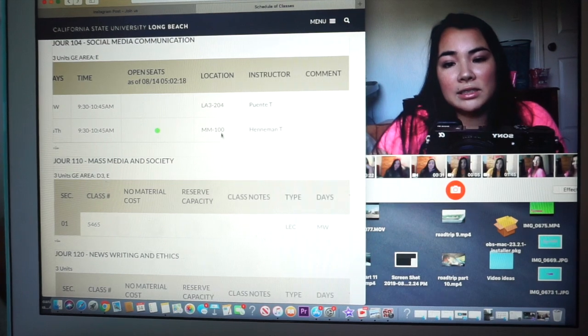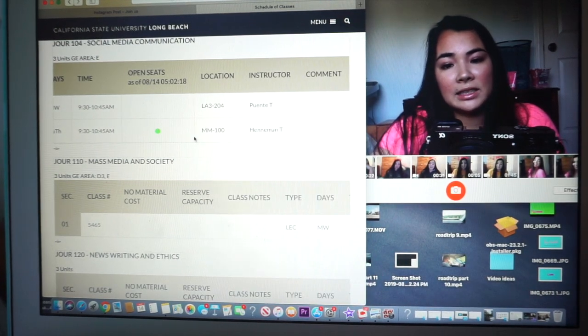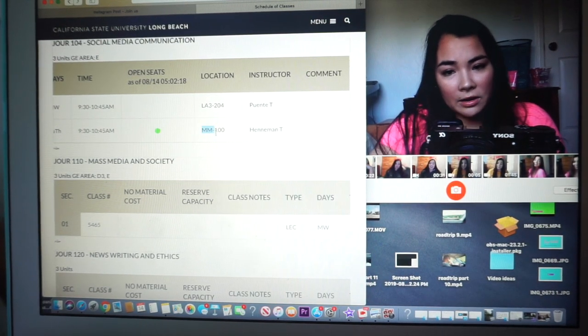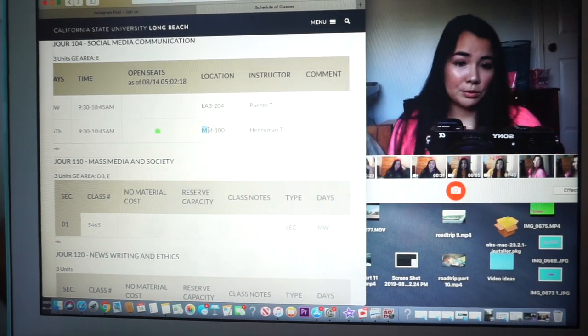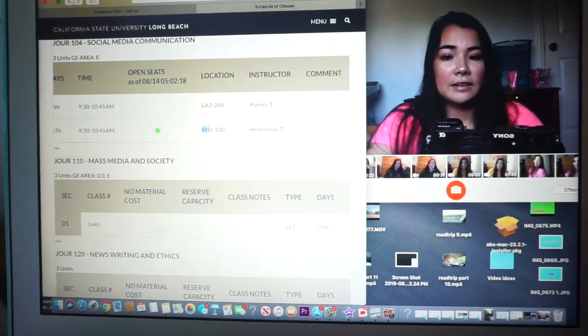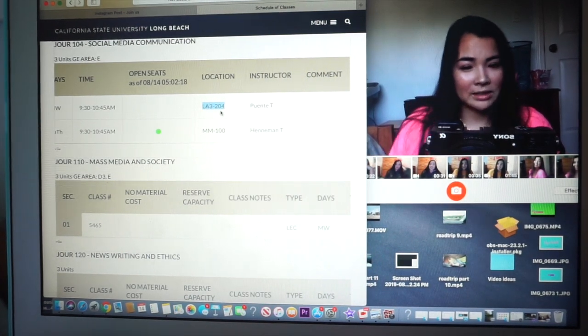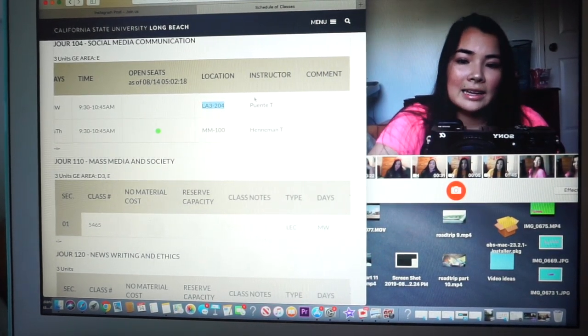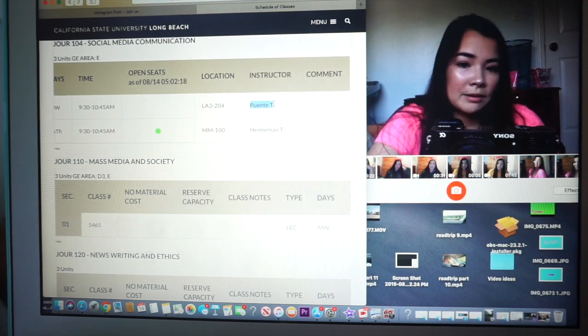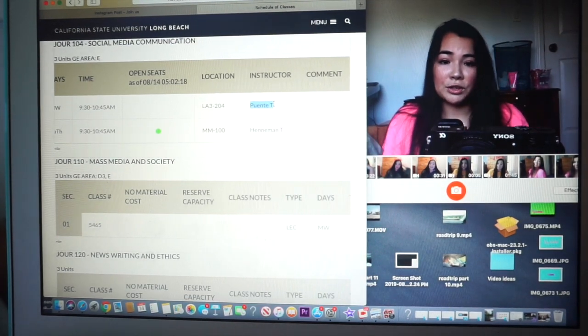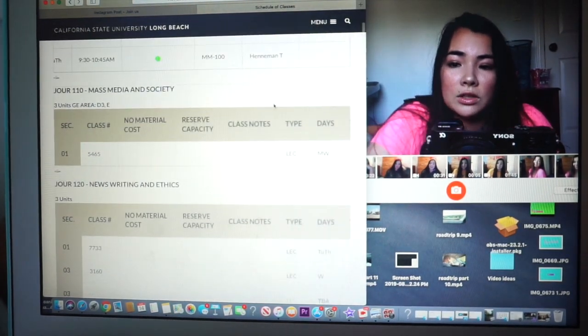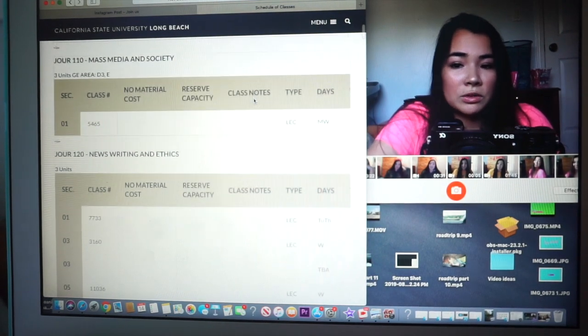And so now this is the location. Basically, this is where the class is located on the campus. And if you look at a map, you will be able to see, for example, if it starts with LA, that's the liberal arts buildings, which are closer by the library, for example. And then these are the instructors' names. That way you can just look it up on Rate My Professor if you really wanted to. So that's the same way it is for almost all the classes.